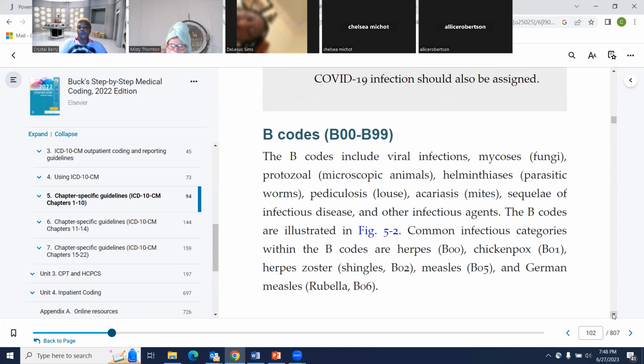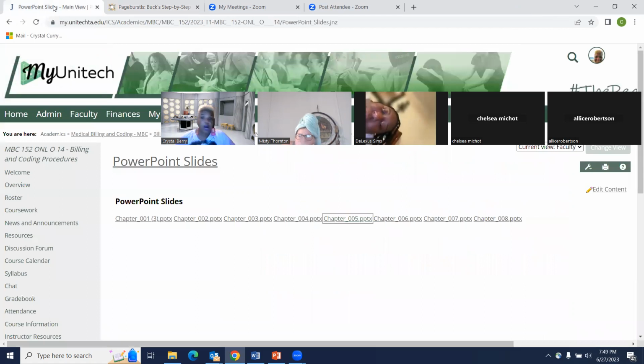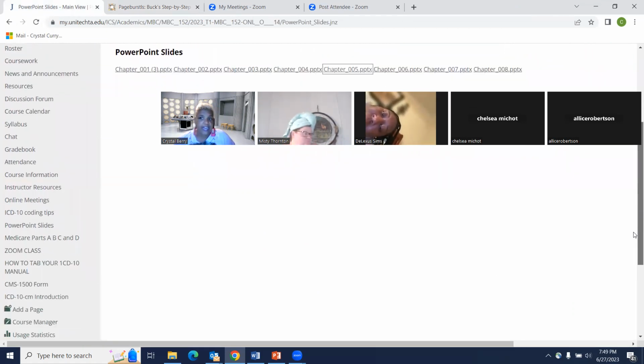And then we have the B codes. So we're going to stop here because I'm going to share my screen again with some information in your grade section that I want you all to look at.